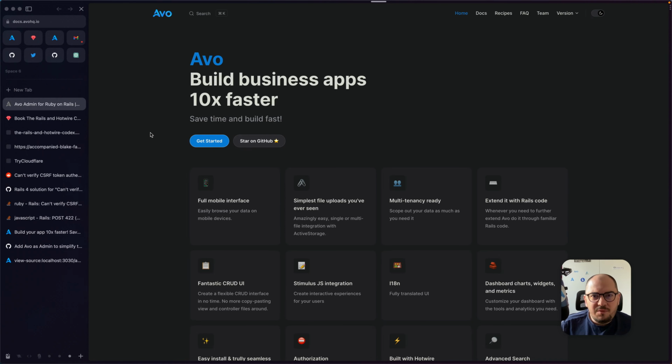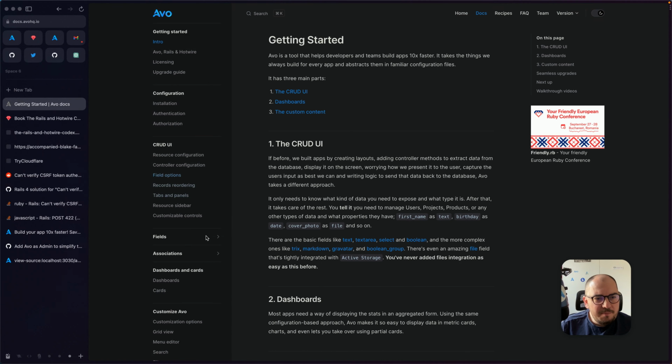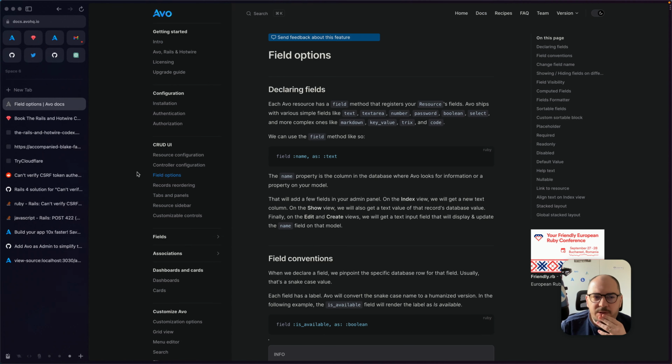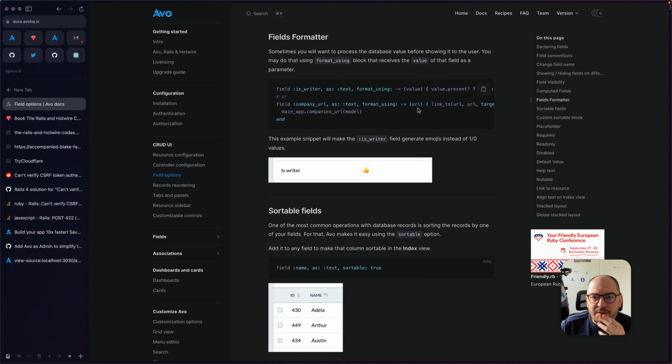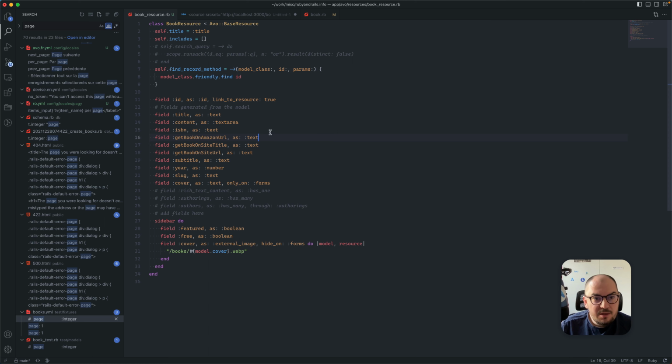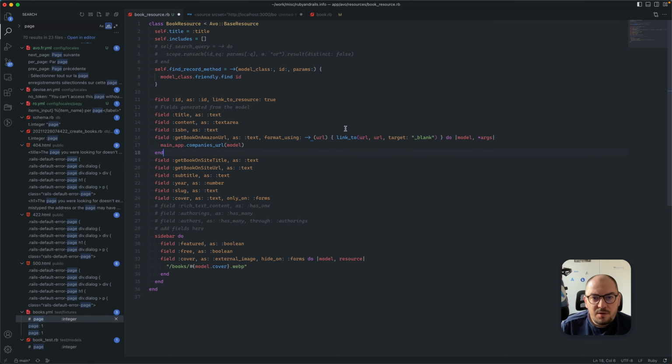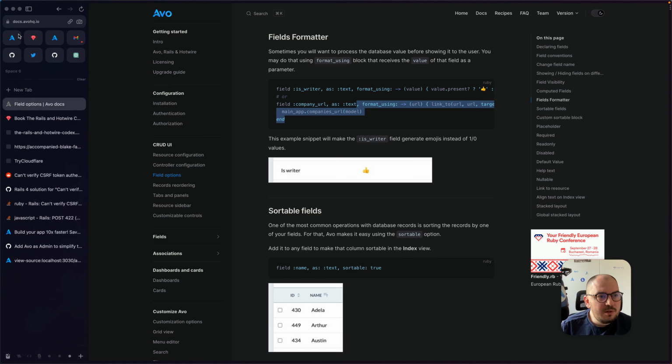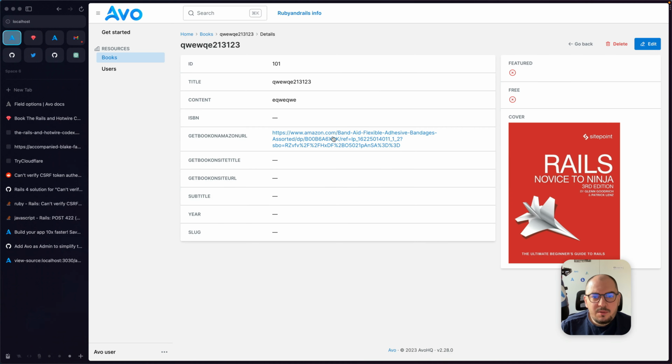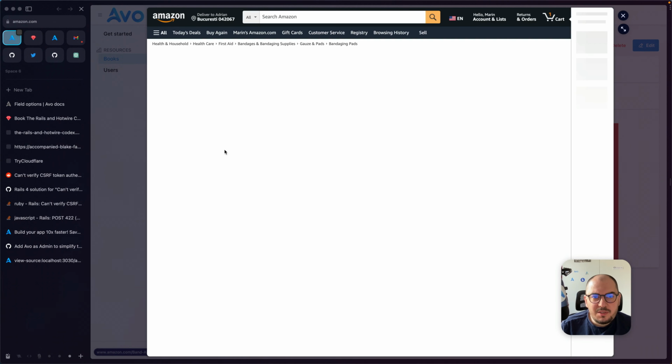There are so many things that Avo does and I sometimes forget about them. So field options, there's this fields formatter. Yes, we can format it as a link. So let's try and just take this. And now format using link to URL, target blank. And let's just remove this part because we have the full URL.